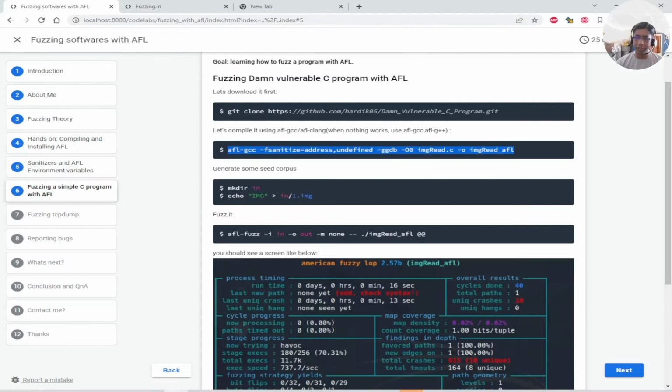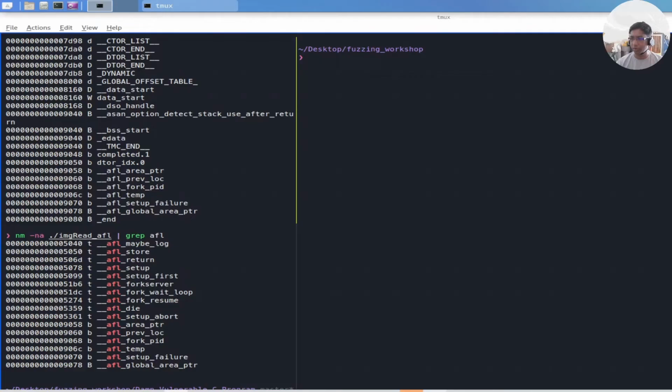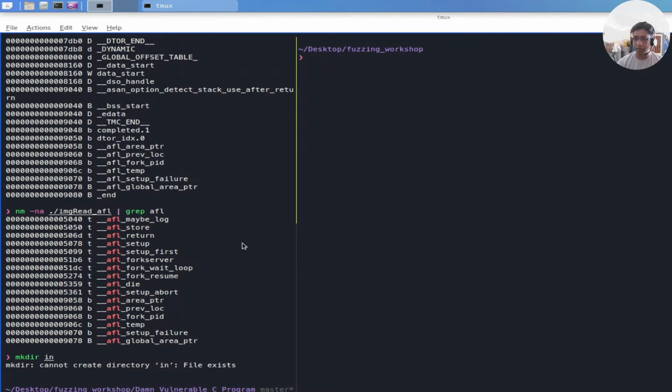Before we start fuzzing, we need some seed corpus. So what we will do is create one directory, let's call it in. Inside that we will create one simple file which contains an img tag. And then we will run the afl-fuzz command. I will come back to the afl-fuzz command. Let us create this directory, mkdir in. That directory is already there.